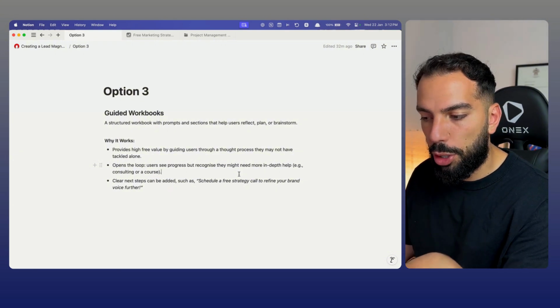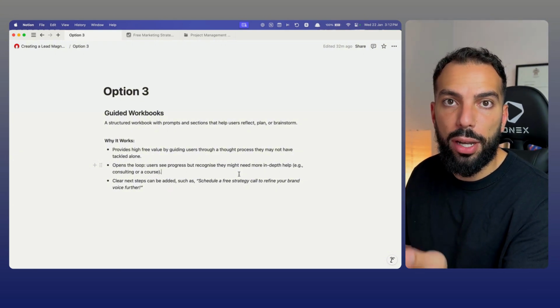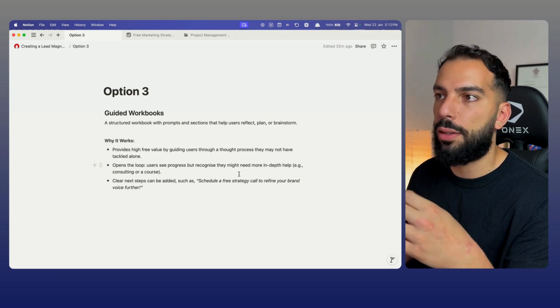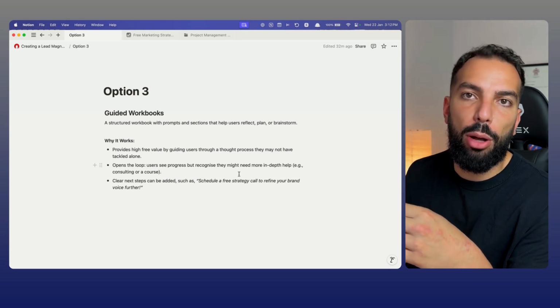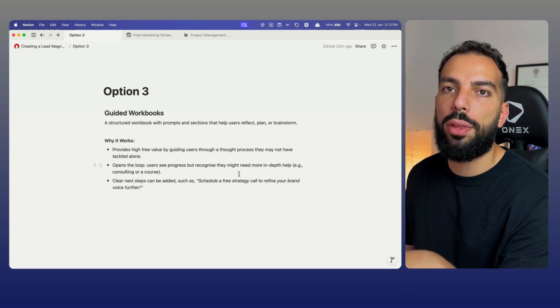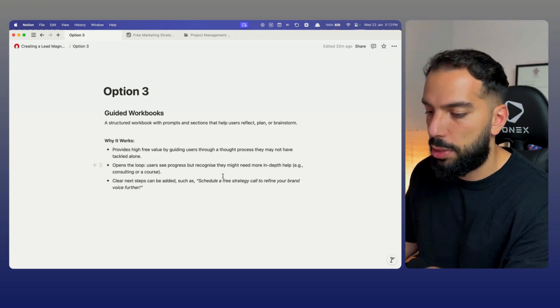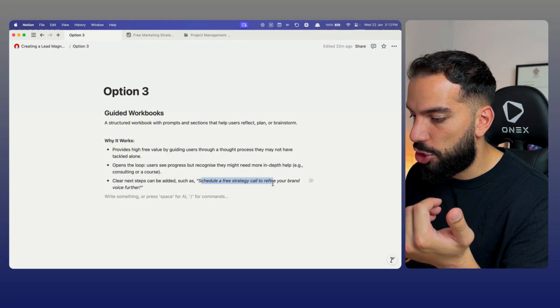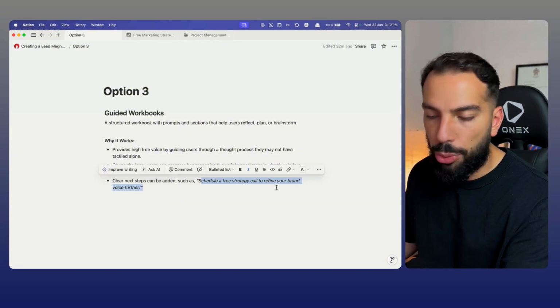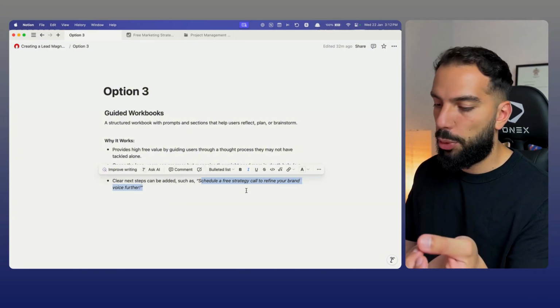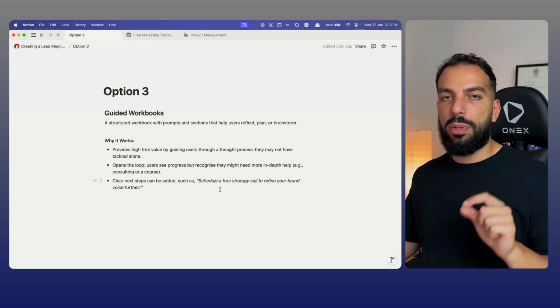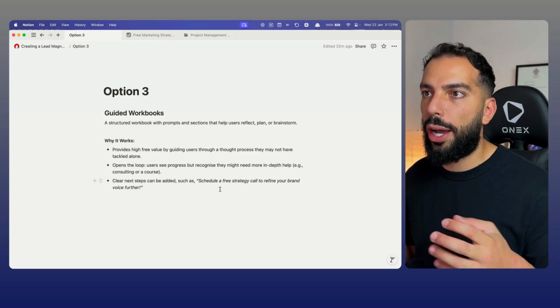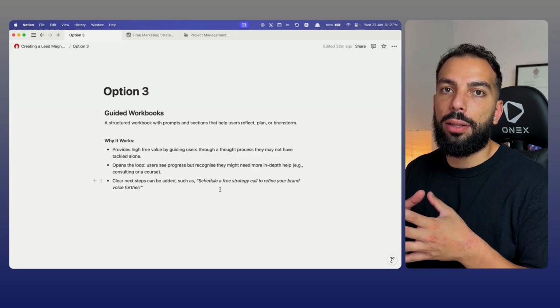After you've given them this workbook with all the different prompts that you've put inside of it, you can then show that you can help a lot more in depth and do this workbook for them rather than them trying to work it out themselves. And you can provide clear next steps such as schedule a free strategy call to refine your brand voice further if I was doing a branding workbook. So you can cater it specifically to what you were actually creating the whole lead magnet on.